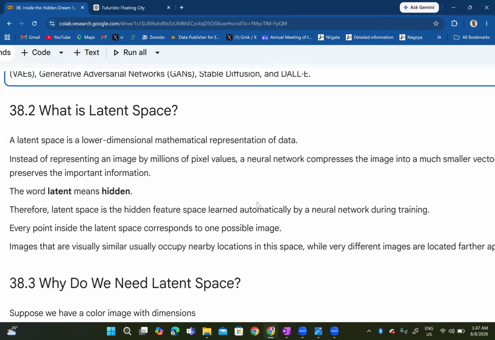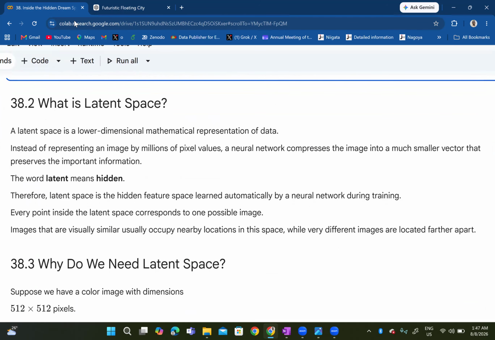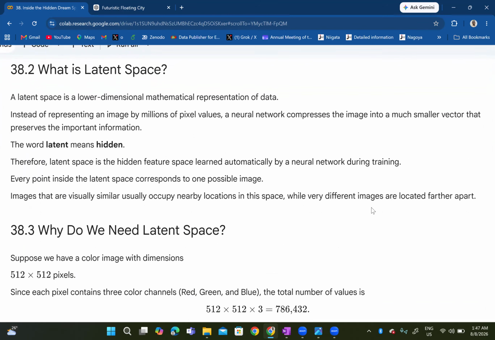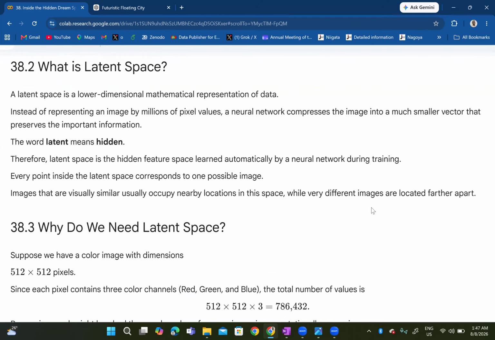Question: what is latent space? A latent space is a lower dimensional mathematical representation of data. By the time you do tokenization, when you break your prompts down into tokens, assign them vectors and do the whole embedding thing, you have a lot of numbers to deal with. But latent space helps you compress that to make calculations easier. Instead of representing an image by millions of pixel values, a neural network compresses the image into a much smaller vector that preserves the important information.